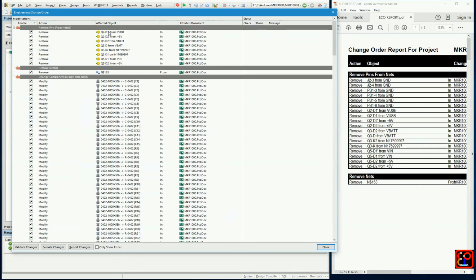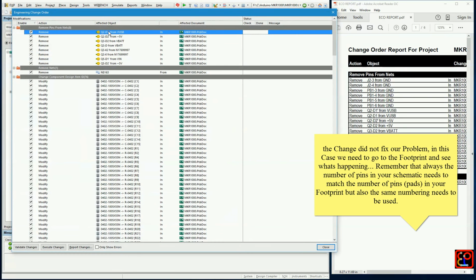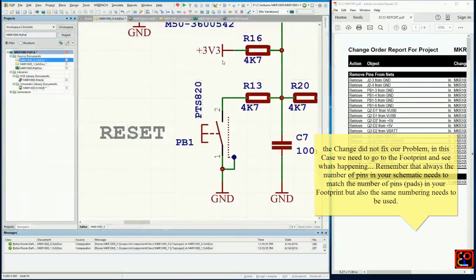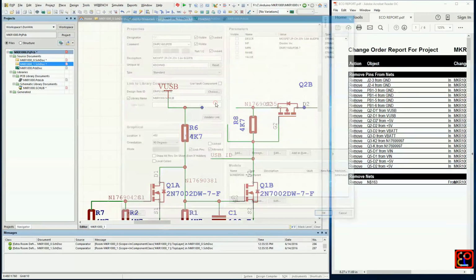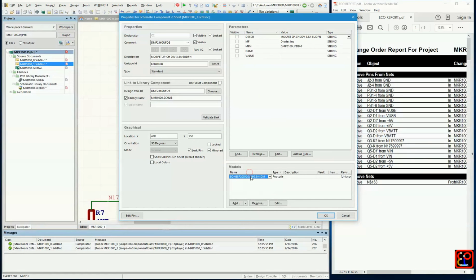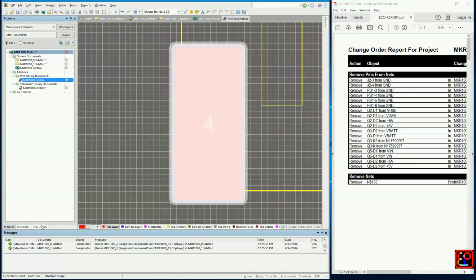So in this case, Q2 didn't disappear. What we didn't do is take a look at the footprint. Last time we were lucky because the pin numbers matched with the pads. Take a look at the footprint name. Go and open the footprint library.